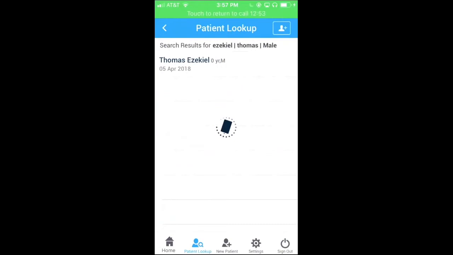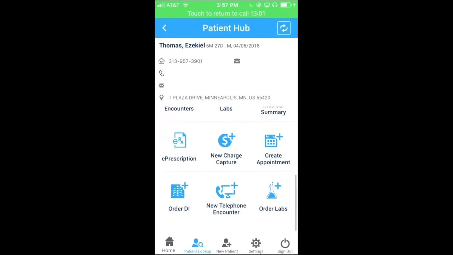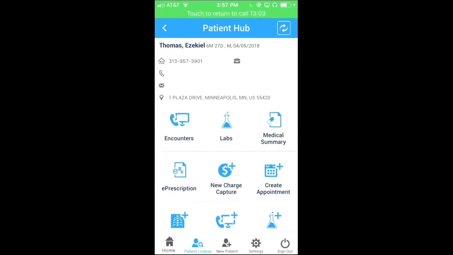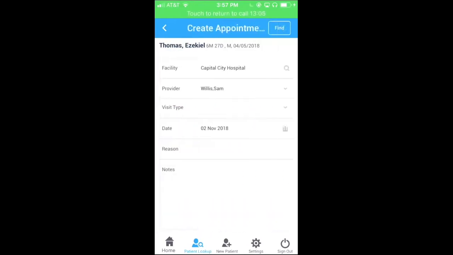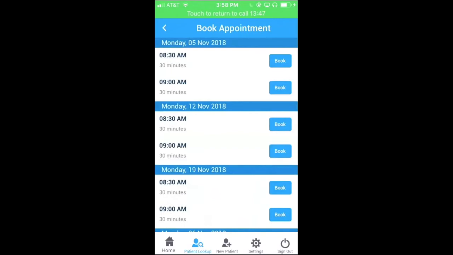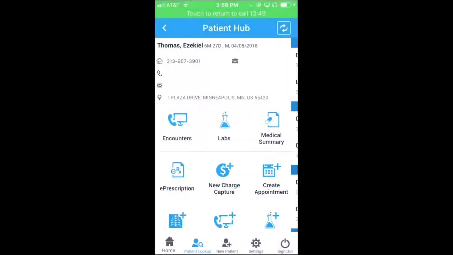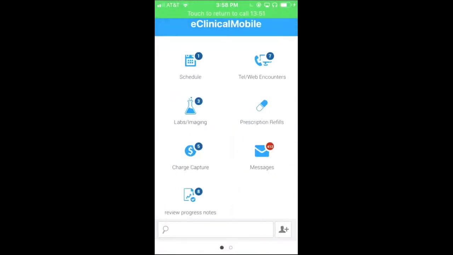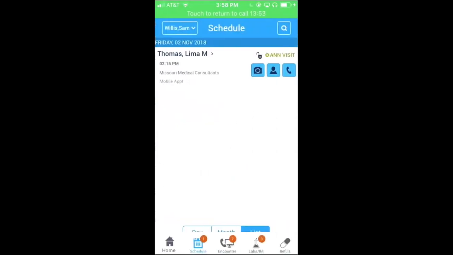Our patient was found, so you select your patient, and it's going to take us to their hub. For right now, we're just going to go ahead and click Create Appointment, and I'll go through this hub with you in a second. From there, you can go ahead and book that appointment. And now I'll have him on my schedule.